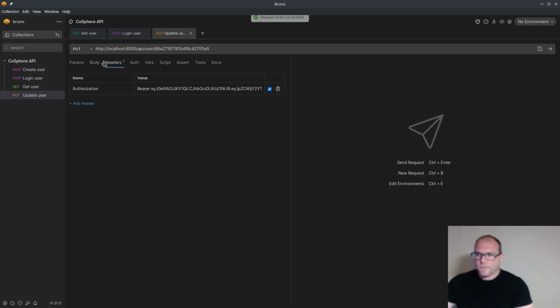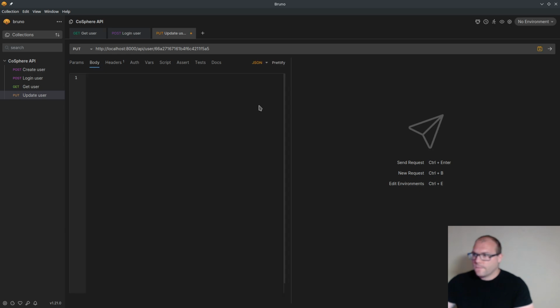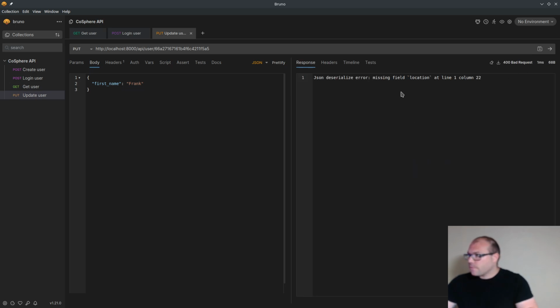Good. Now it needs a body, JSON, and we're just going to pass in first name, and how about Frank? Let's see, we should just get an error here, just missing field location. Okay. Deserialize error. Got it. So it's creating an error if we do not pass it in.